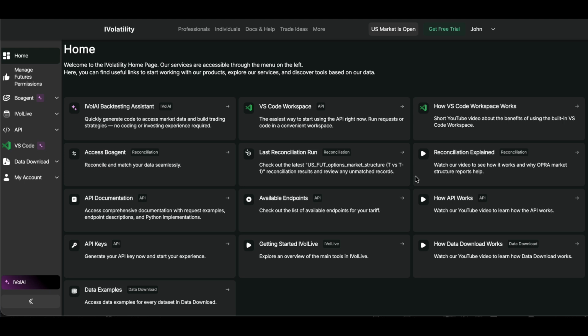Let's jump in. When you log in, this is what you see: the home dashboard with a left side menu. From here, you can get to three main things: the API documentation, the API and AI keys page, and your personal VS Code workspace. We'll go through each one. Let's start with the documentation.